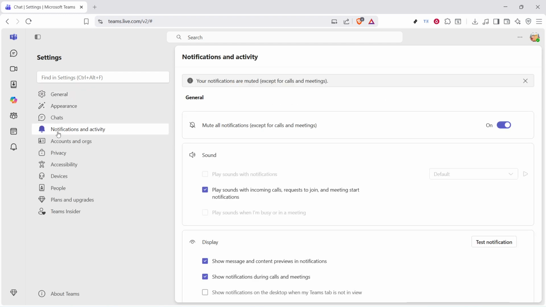This section is where Teams lets you control how and when you receive alerts. It's a useful area to know about, especially if you want to stay informed without constantly checking the app manually. Now, look for the option labeled Mute All Notifications.